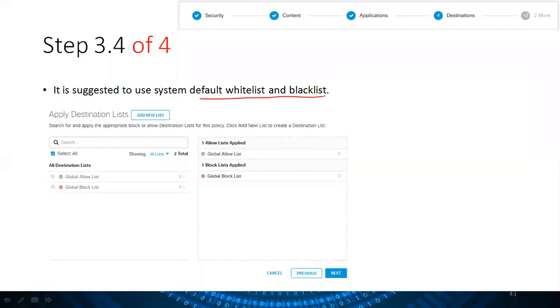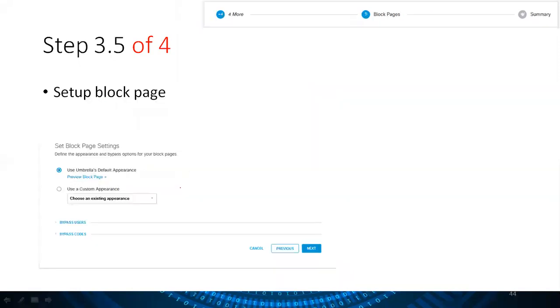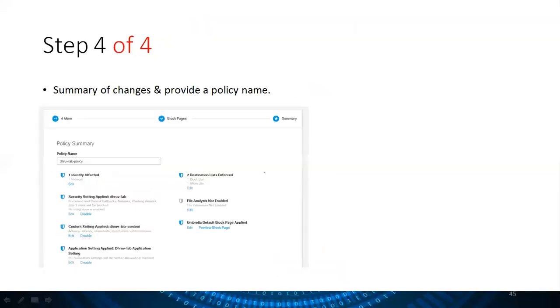Finally, the whitelist and blacklist. Honestly, I really recommend using the default whitelist and blacklist to avoid any further confusion, because you can define what websites can be allowed, and you can finally define the custom block pages.